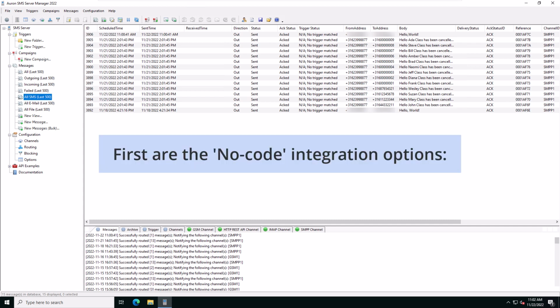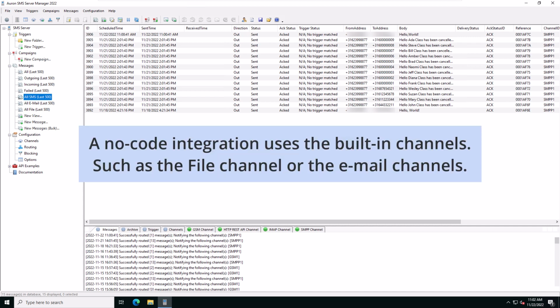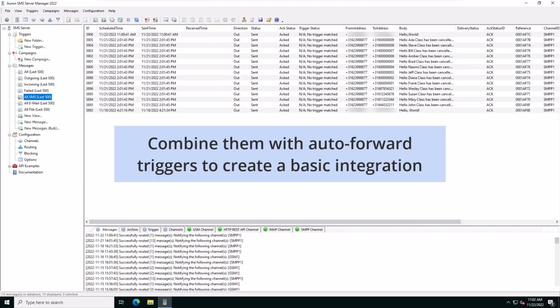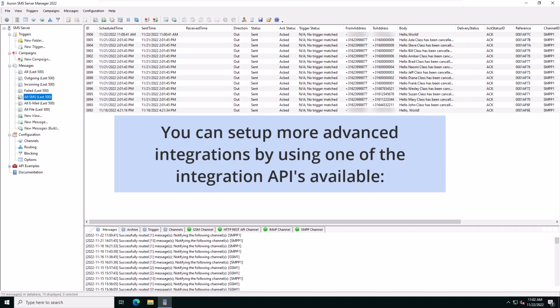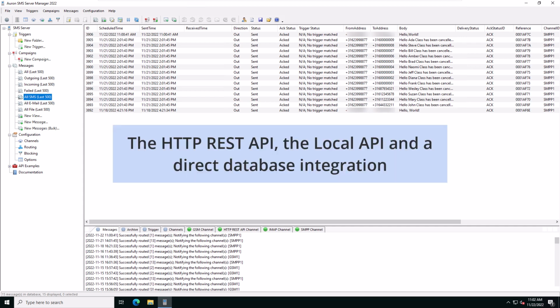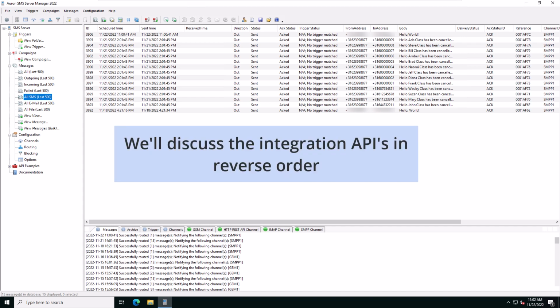First are the no-code integration options. A no-code integration uses the built-in channels, such as the file channel or the email channels. Combine them with auto-forward triggers to create a basic integration. You can set up more advanced integration options by using one of the integration APIs available, the HTTP REST API, the local API and a direct database integration. We'll discuss the integration APIs in reverse order.